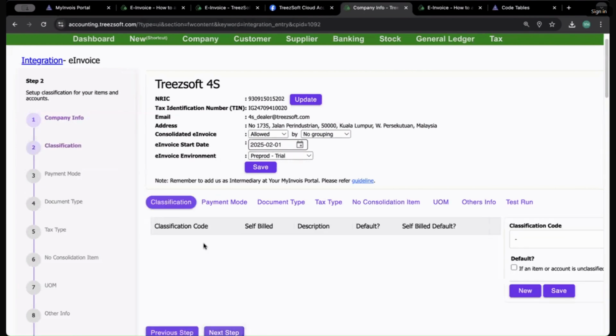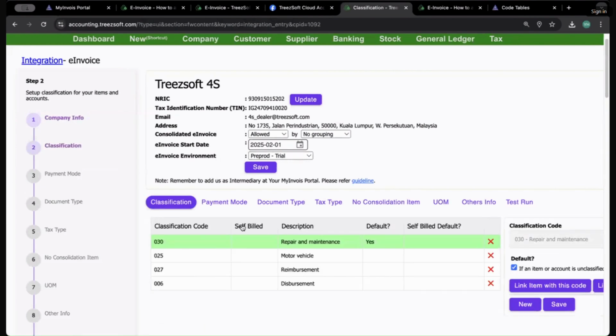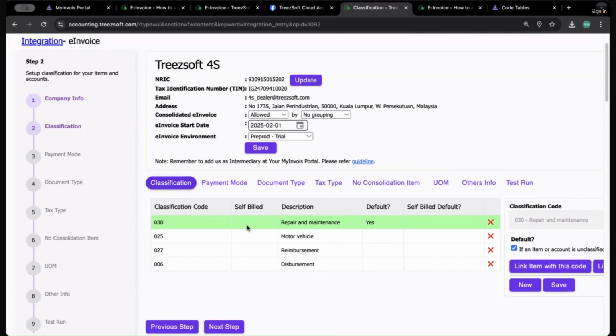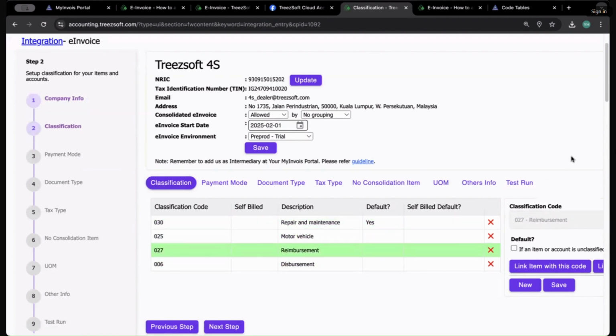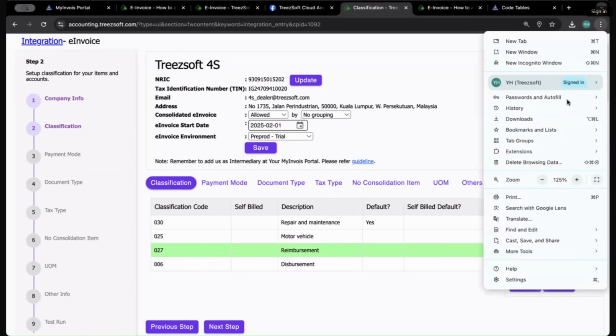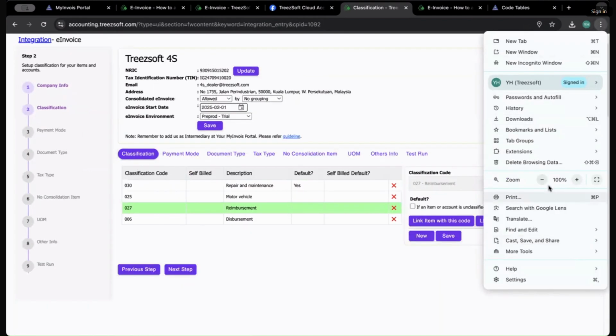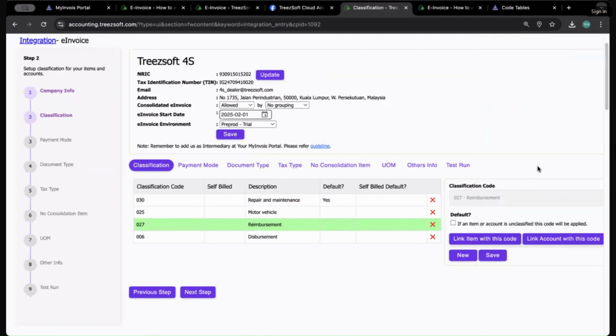Okay, the next step. The system will guide you through every single step. The second step would be classification. So this is where you can classify every single thing. Just a moment, let me see here. I think I put it a little bit smaller. It's a bit big. Okay.